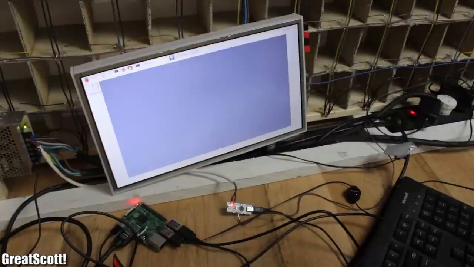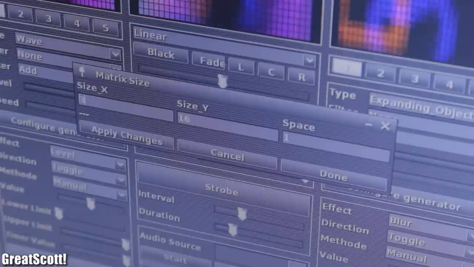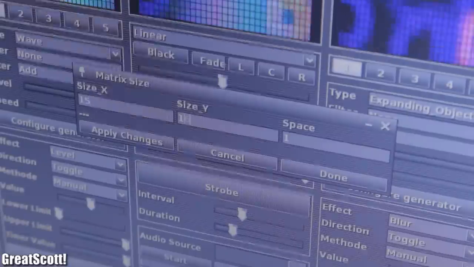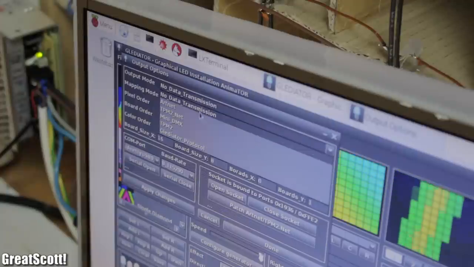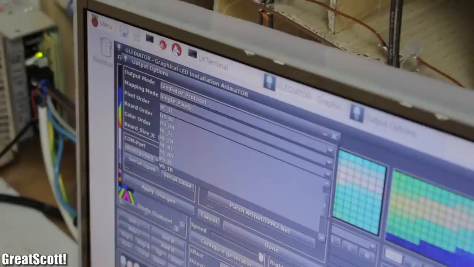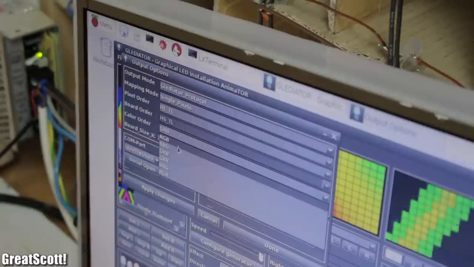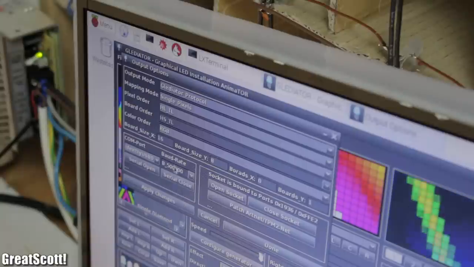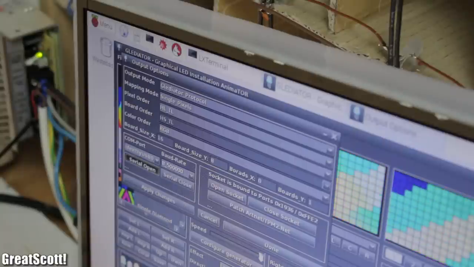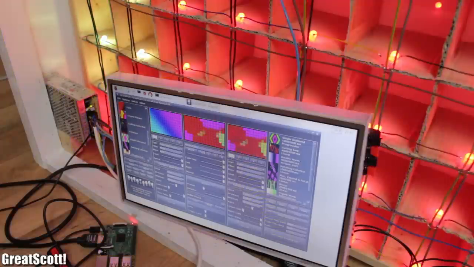I start the Glediator software again and define the size of my matrix. X-axis is 15 LEDs and Y-axis is 10 LEDs. Then I select the output tab and choose the Glediator protocol to communicate. The LED order is HLTL for horizontal line top left start, color order is RGB, baud rate is 500,000, and now we can finally open our serial port. The RX LED of your Arduino should flash like crazy and the matrix should display wonderful images.